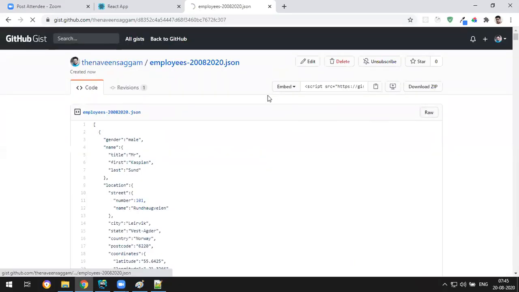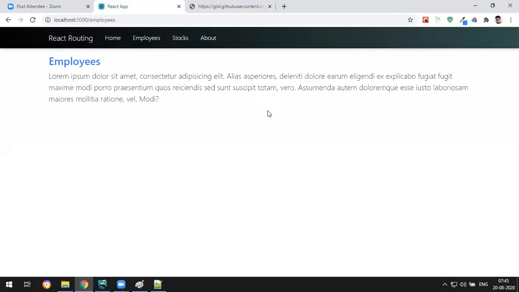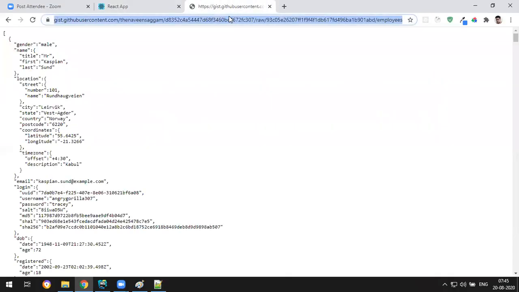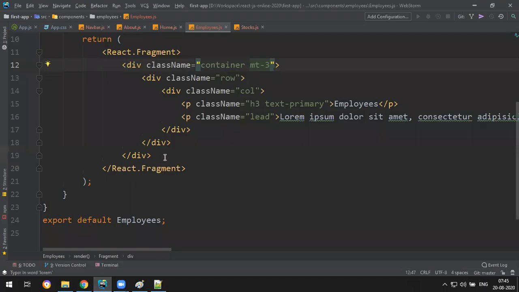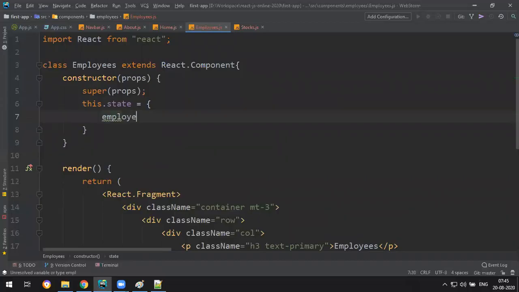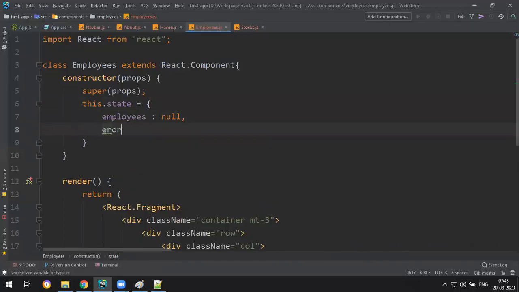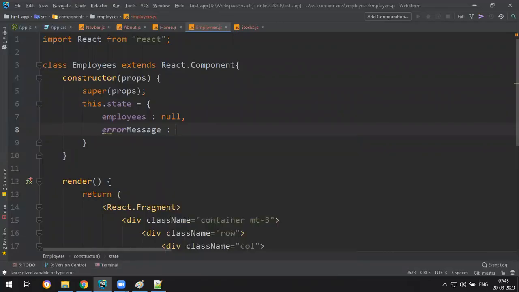Okay, so now click on the raw button. So you have the data. So let me fetch this data and display a nice table here. That looks good. So can we copy this URL? But how do you write the logic to fetch here? Can I write a state? So this.state is equal to a state. So employees will be just null as of now, and one error message. Or you can take empty, and employees like an empty array is better.